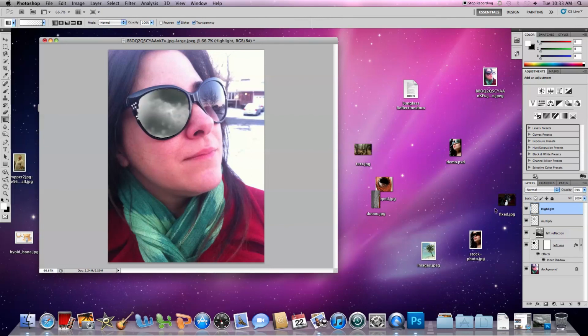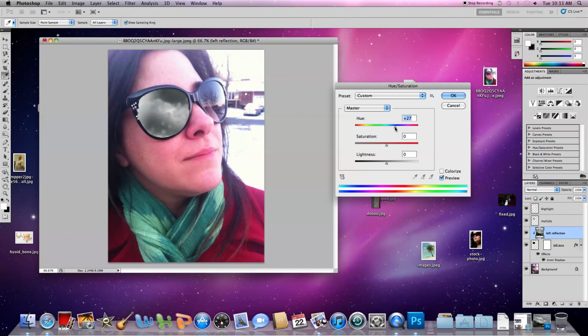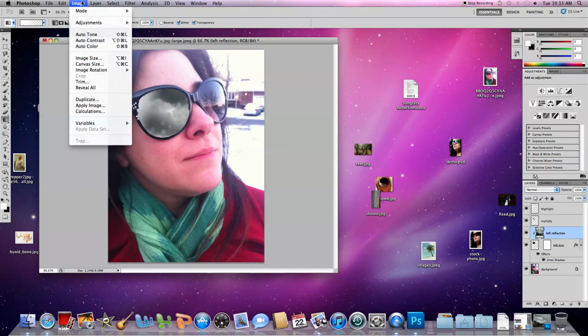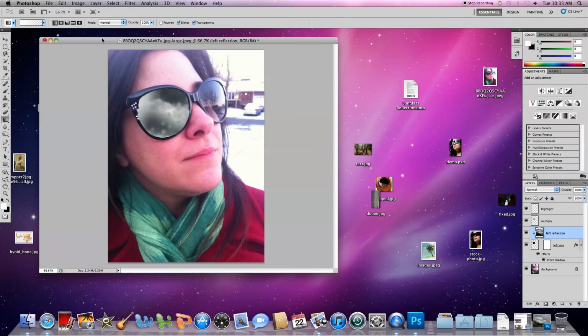And that's pretty much all you have to do, and then you repeat all the same steps for the second lens. If you have different colors, kind of like we do where the pictures are different, you could always go to Image, Adjustments, Hue and Saturation, and you could play around with it. You could get it to be a different hue, darker, lighter, and then you can press OK, and you could also do brightness and contrast. Up the contrast a little bit, maybe darken it, brighten it, anything you want, and then you click OK.